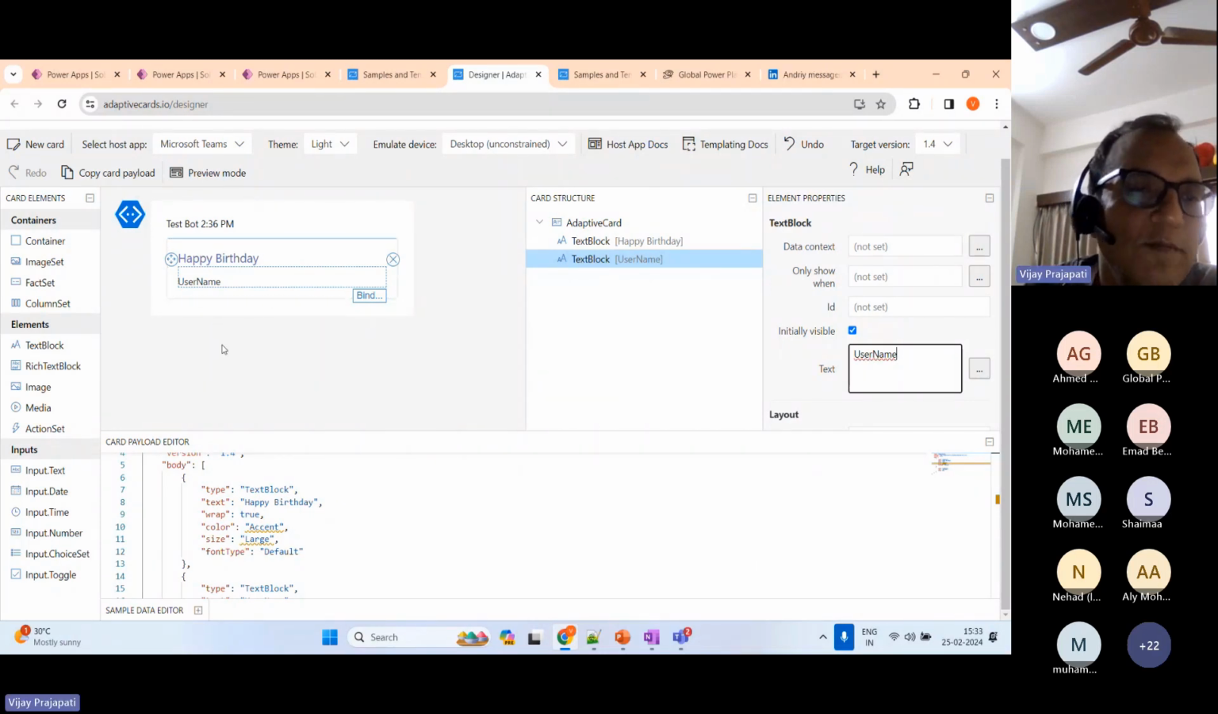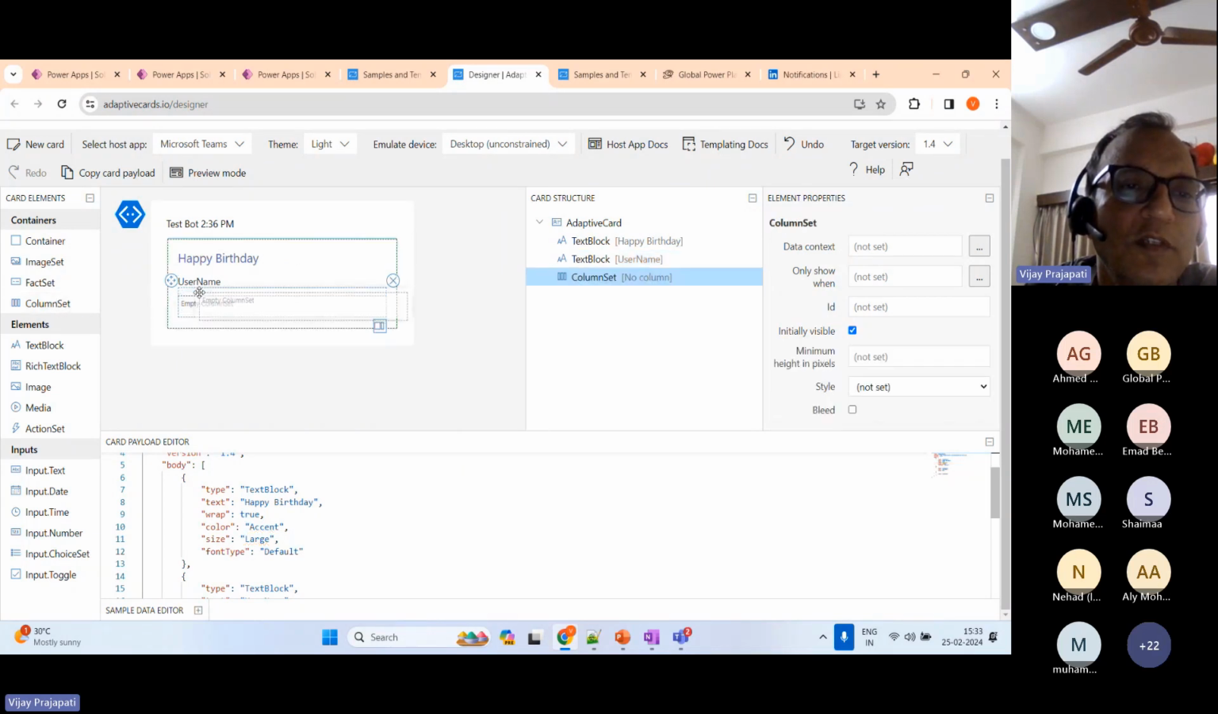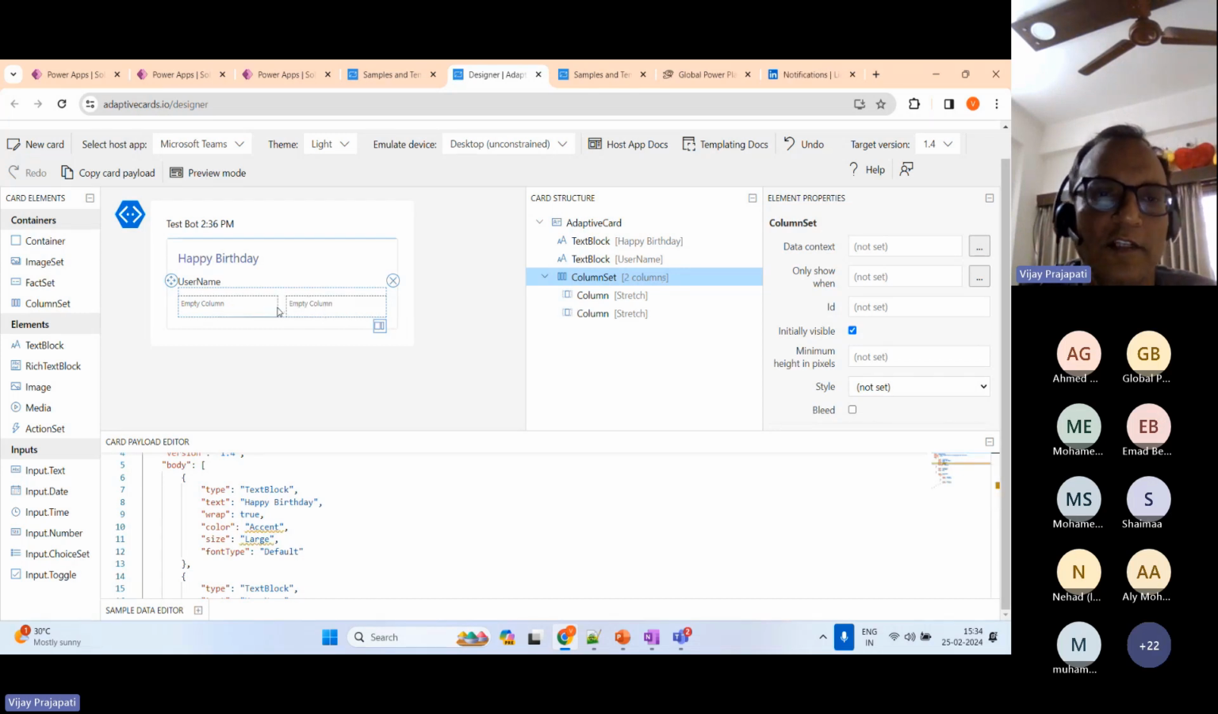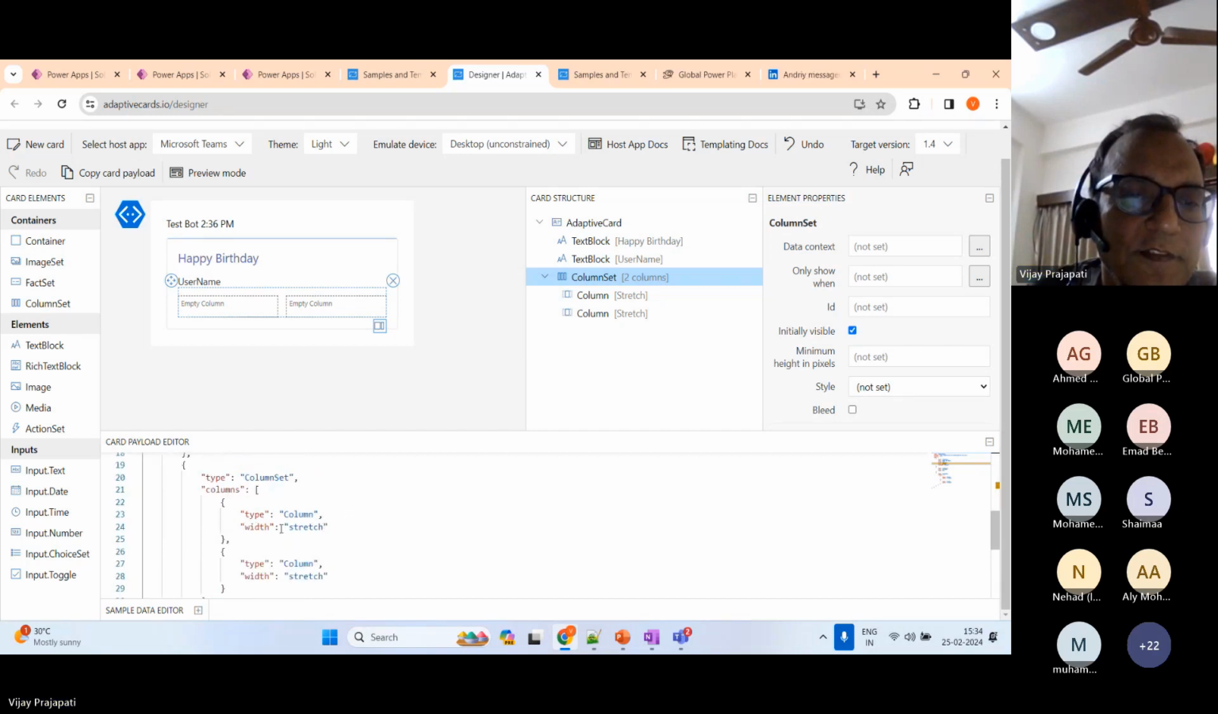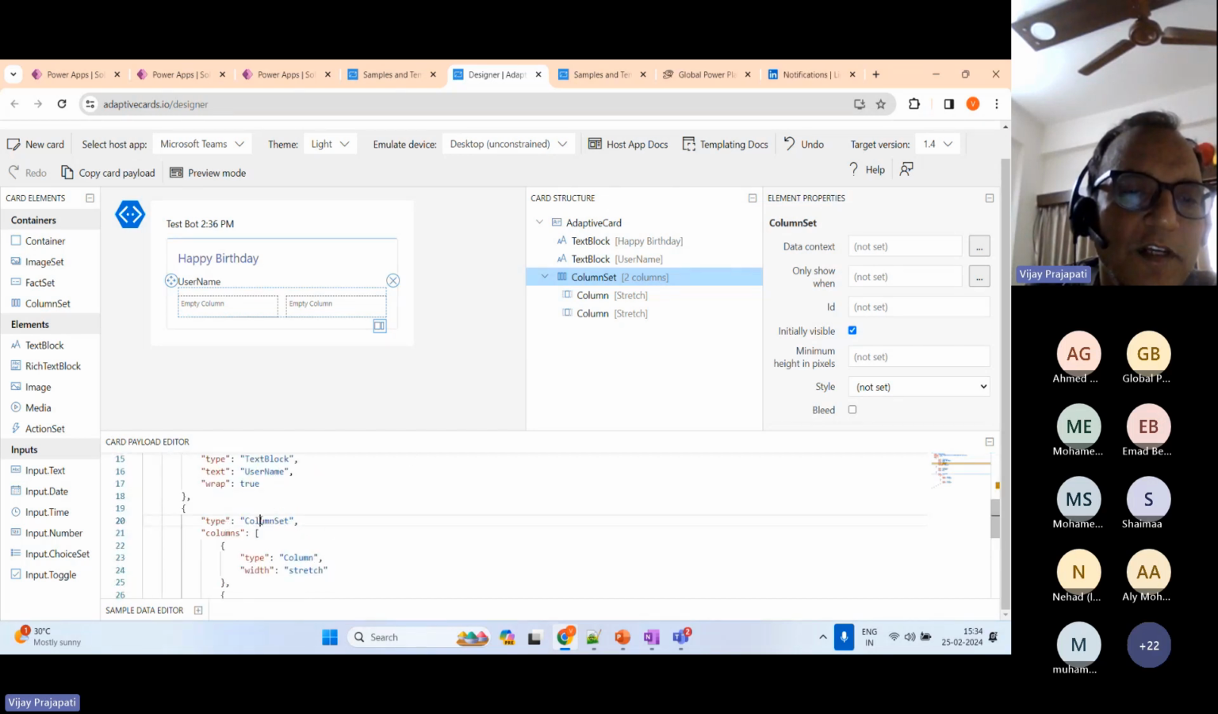Suppose you want to make two columns over here. There is a column set available. If you click on the column set over here, it will give the column set. You can divide into two columns over here, one column and another column. Suppose in one column you put an image, and in another column you put some message. So whatever your requirement, you can design this card, and whenever you add any control over here, the code automatically changes over here. Like when I add a two-column set, it comes automatically.